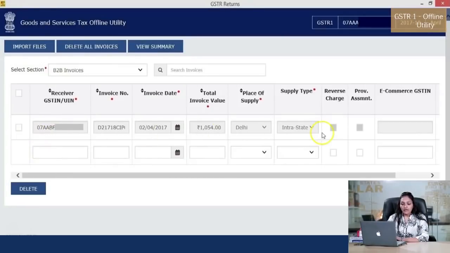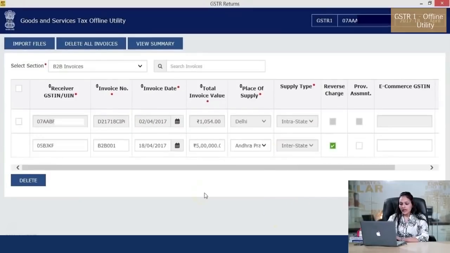Likewise, I have added the details of one more invoice which attracts the liability under reverse charge. The user has to fill in the details as explained above. In addition, the user needs to tick the column of reverse charge. Rest everything remains the same.